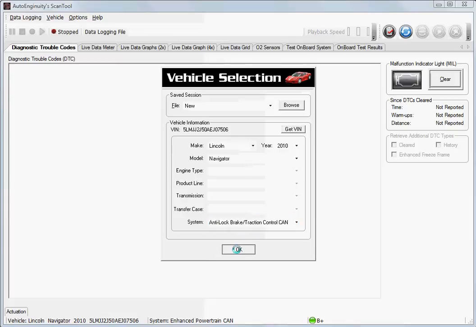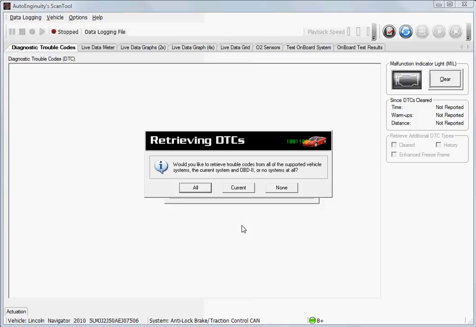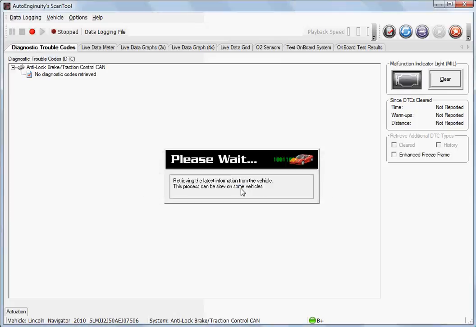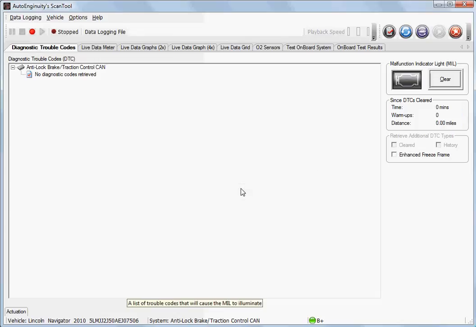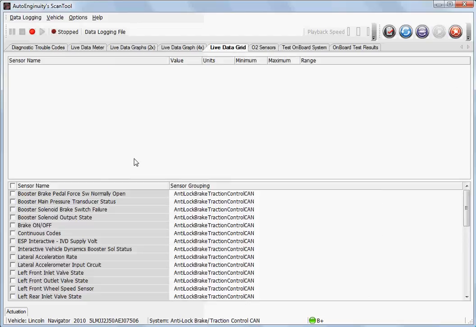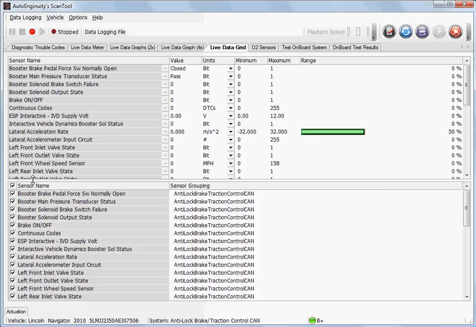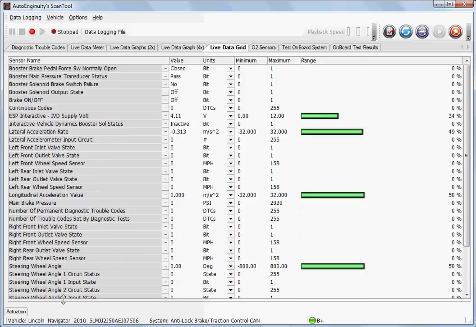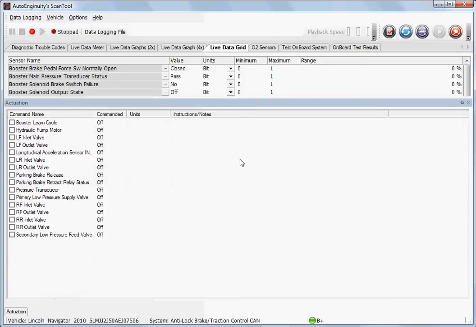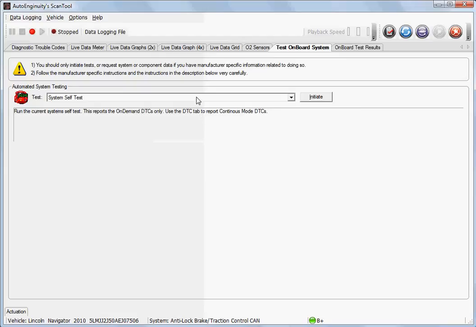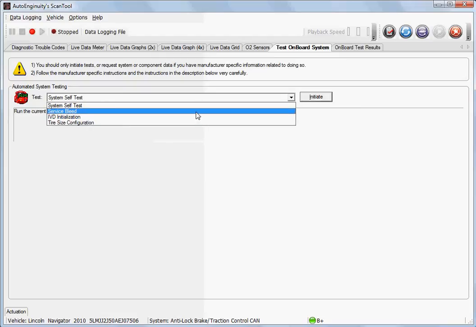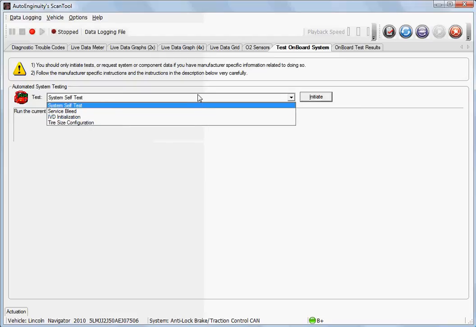Let's do an ABS controller. It loaded the enhanced data stream. It presents me with the option of pulling trouble codes from all, current, or none. In this case, let's just do the ABS controller. And you can see how quickly you can move through the controllers this way. And the data is still represented the same. One click, all your parameters. Bidirectional controls, test onboard systems, and obviously all this coverage changes depending on the make, the model, and the year.